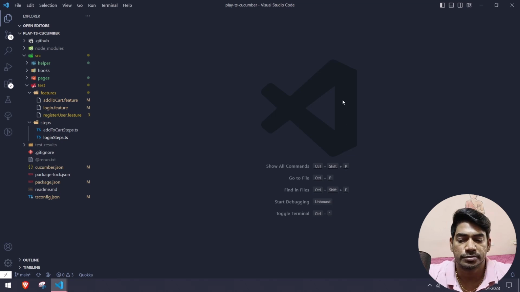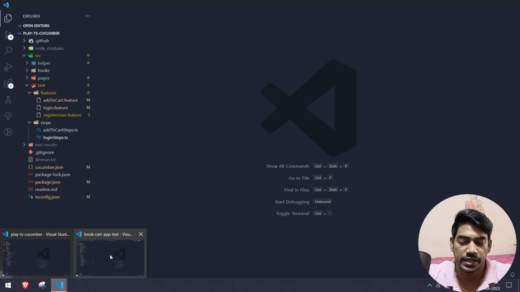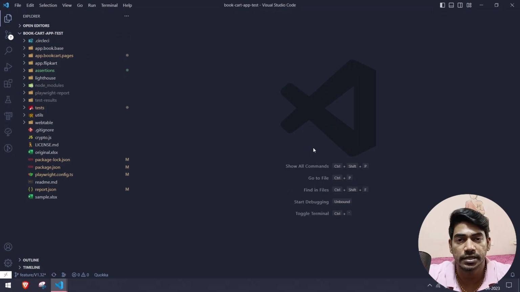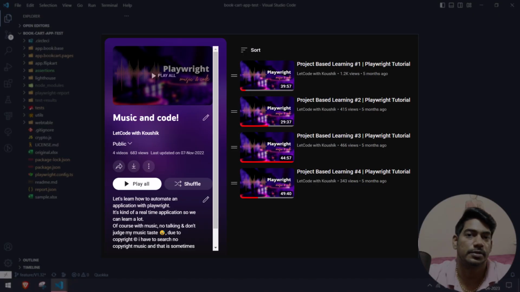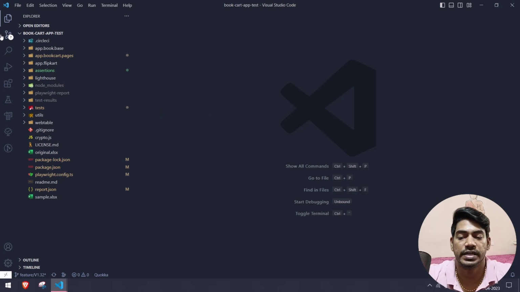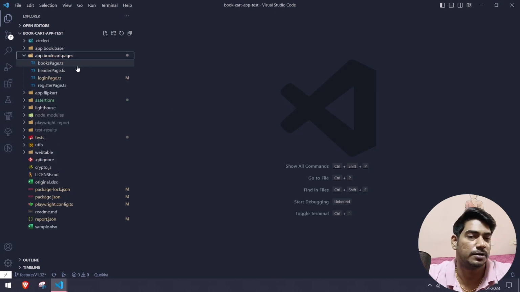Of course, we already have learned the page object model in detail in our Playwright TypeScript tutorial as well, for the Java Selenium as well, and also the music and code playlist. There we have automated this book card pages, right?